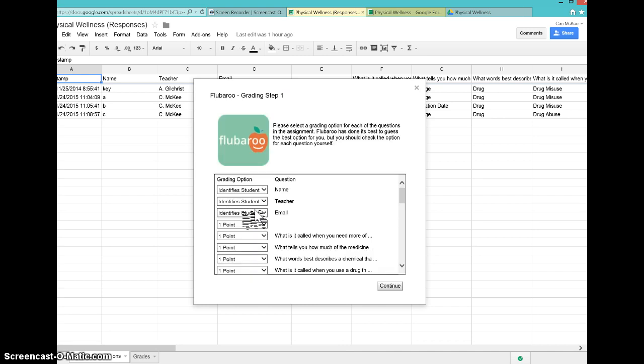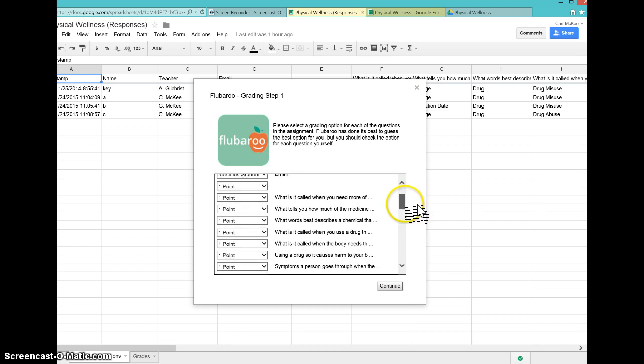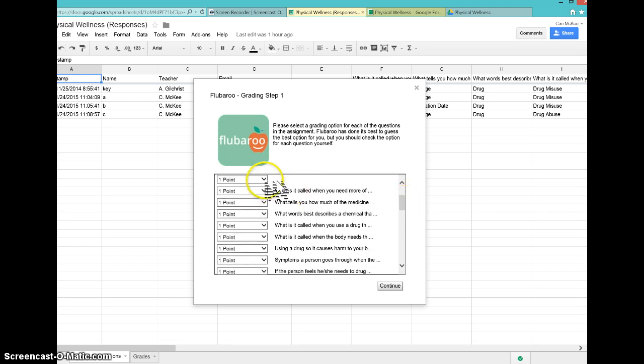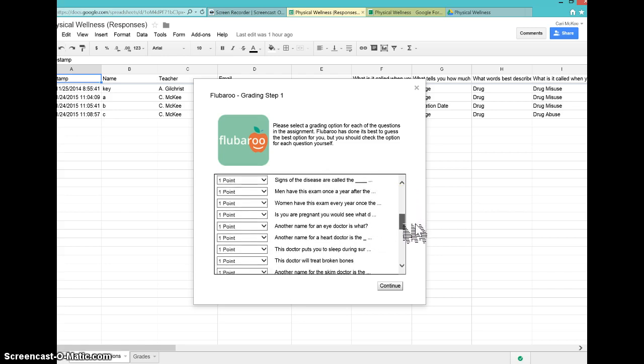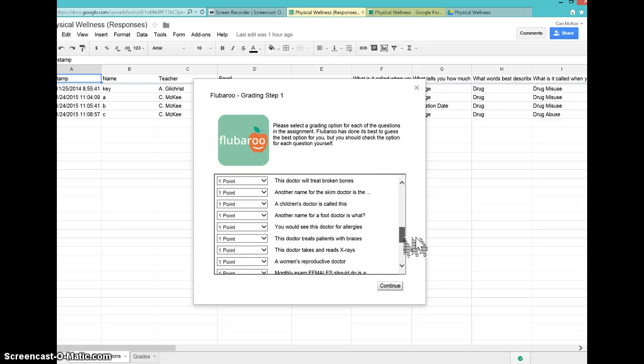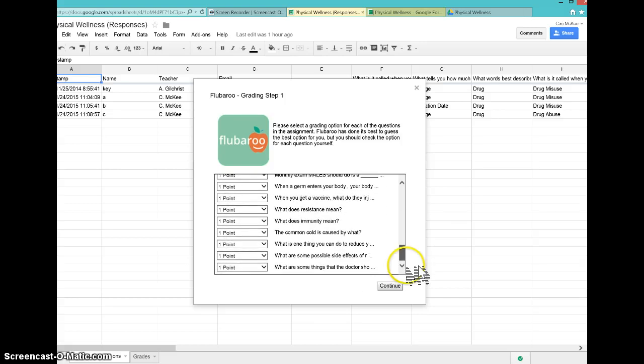A new window will pop up to look at each particular question and how many points you want it to have. For example, this doesn't have a response to it because that was their email, so I'm going to choose Skip Grading. For each question, you can put down various numerical values. In this particular case, each question is only worth 1 point. Then I will click Continue.